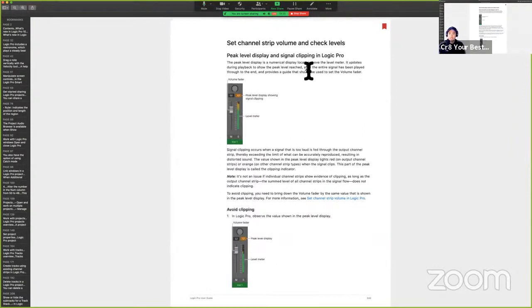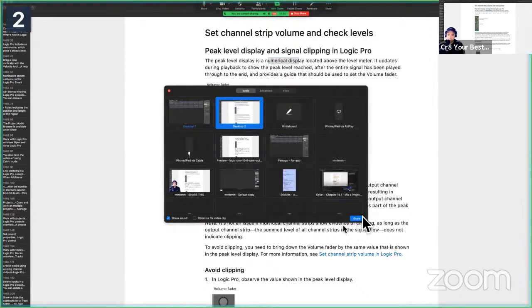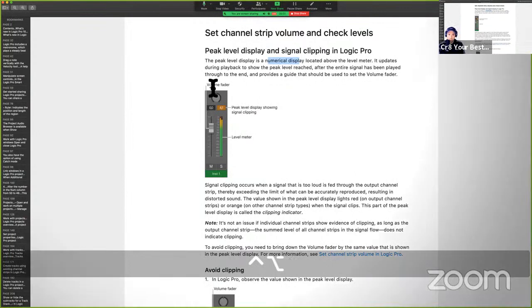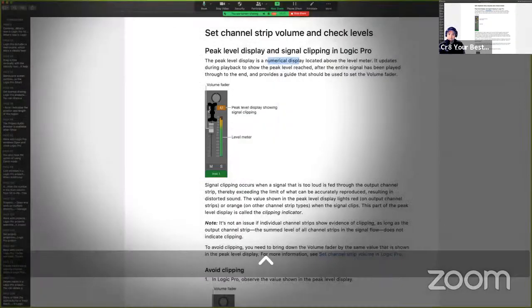All right, so now we're talking about the channel strip. The peak level display is a numerical display located above the level meter. It updates during playback to show the peak level reached. So you might find when you look at the channel strip that there are two components that you predominantly want to be looking at. Obviously, you have volume, mute, solo, all that good stuff. But right atop that, you have the peak level on the right-hand side, and then the actual volume decibel readout.